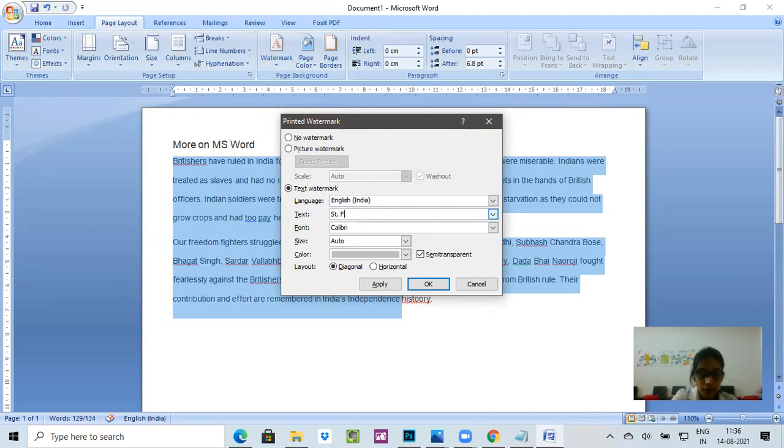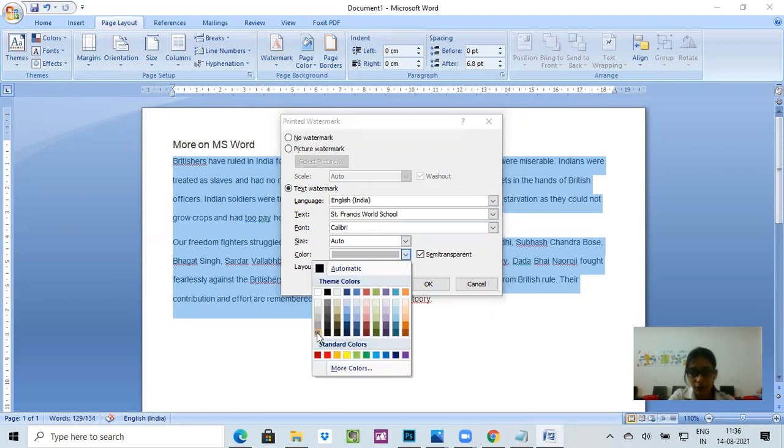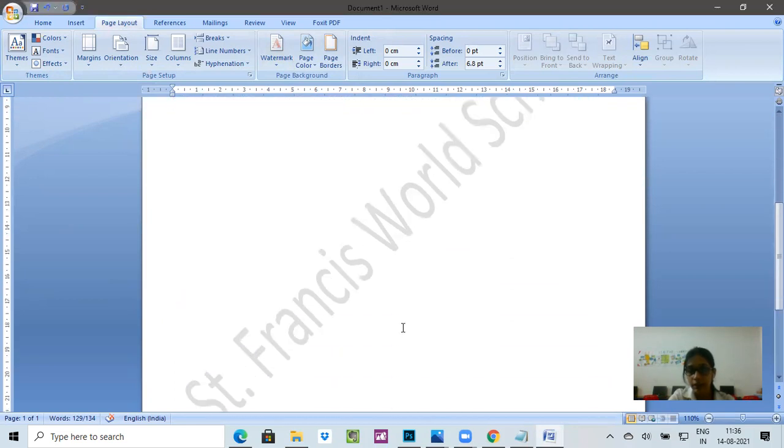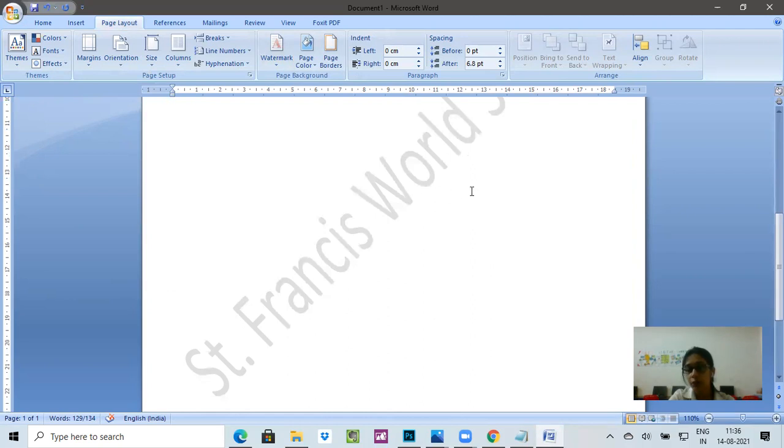St. Francis World School. Okay. I can even select the color, whatever color I feel like. I have selected the color, apply. See, it has shown the watermark. This is the watermark. On it you can write also. Now you have entered a text watermark.